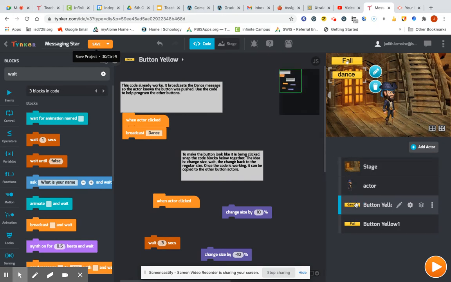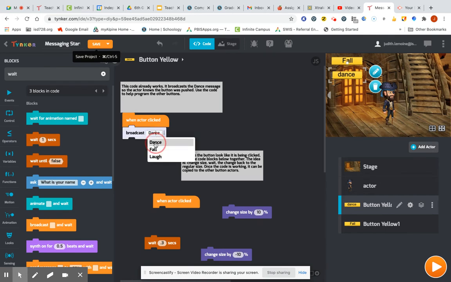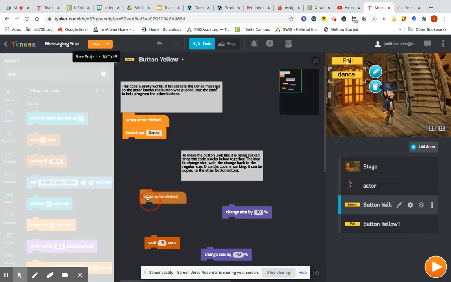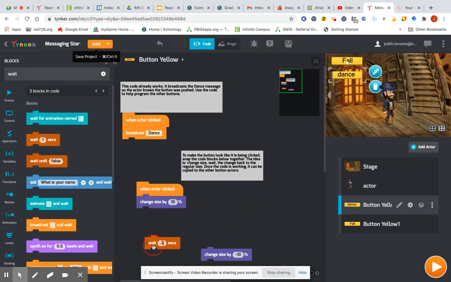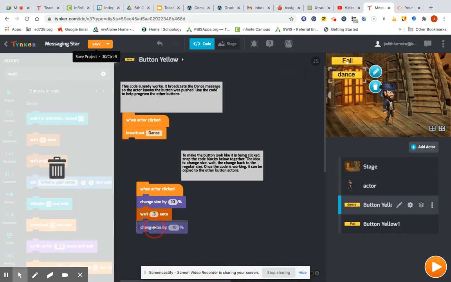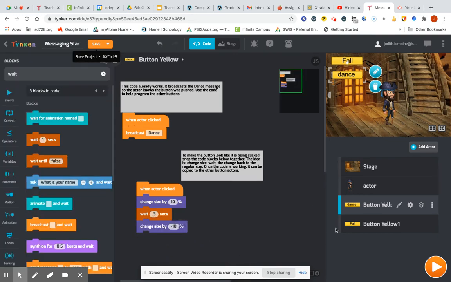Okay, the dance button we already have for you, and all of the code is already here. We say when the actor's clicked, we're going to broadcast dance. That was from this drop-down list also. This code down here makes it look like the button is being clicked. It gets bigger and smaller, so you'll want to put that together. First, we change the size by 10%, wait a little bit, and then it goes back down.